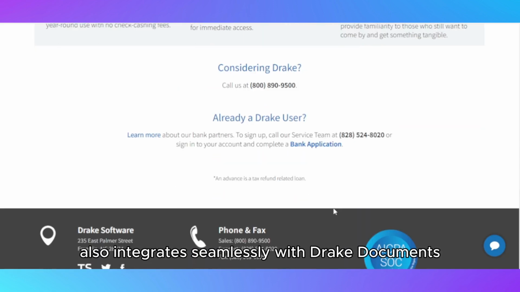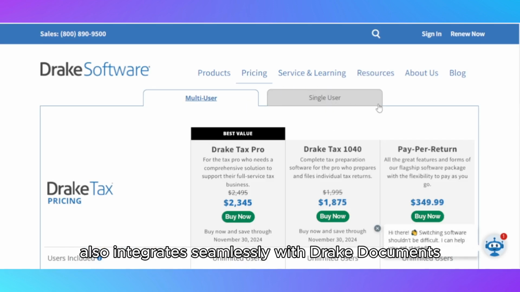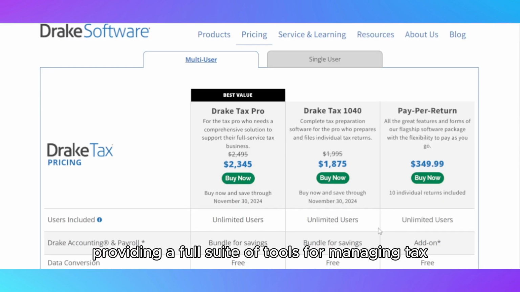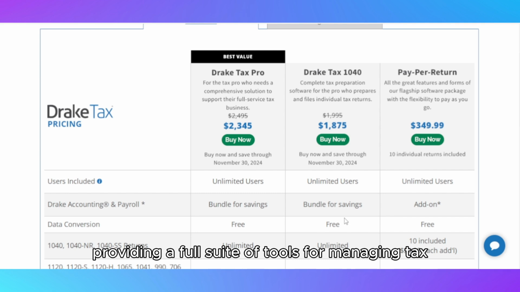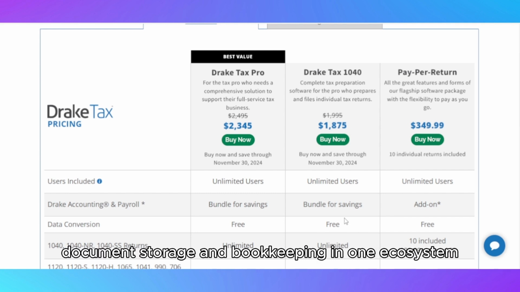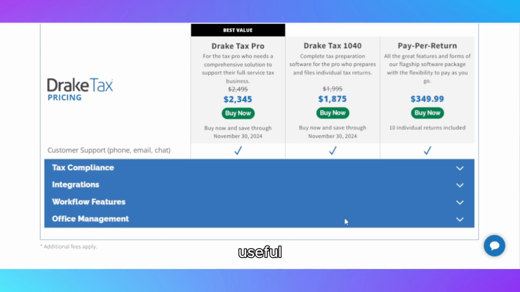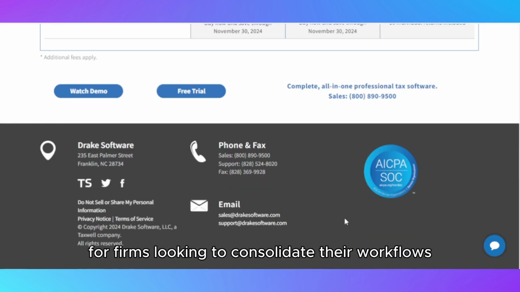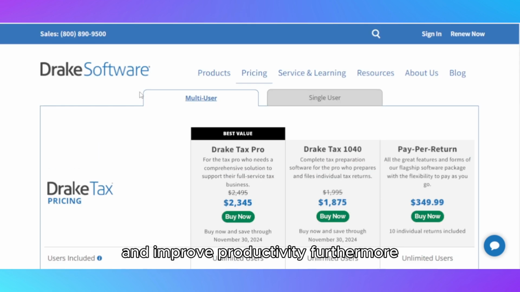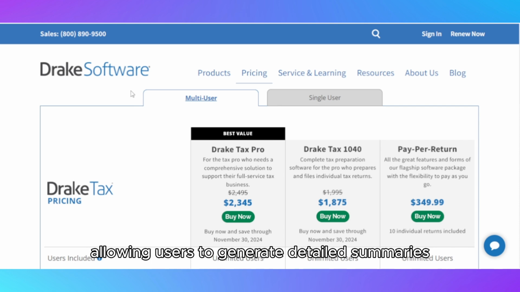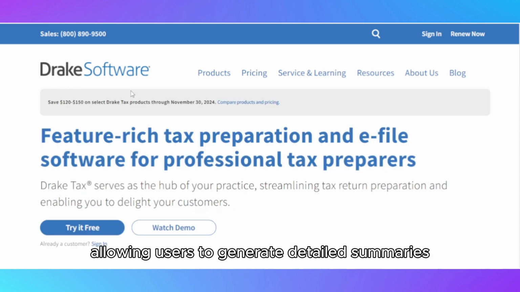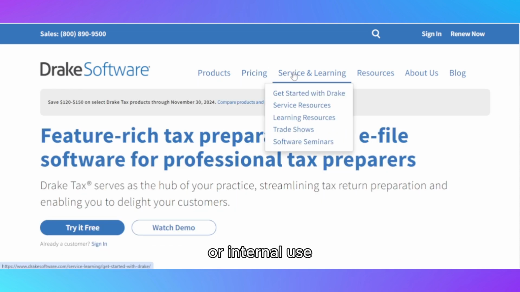Drake Tax also integrates seamlessly with Drake Documents and Drake Accounting, providing a full suite of tools for managing tax preparation, document storage, and bookkeeping in one ecosystem. This integration is particularly useful for firms looking to consolidate their workflows and improve productivity. Furthermore, Drake Tax provides robust reporting tools, allowing users to generate detailed summaries and analyses for clients or internal use.